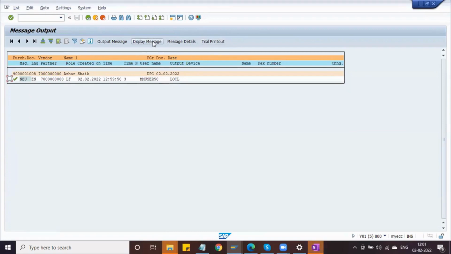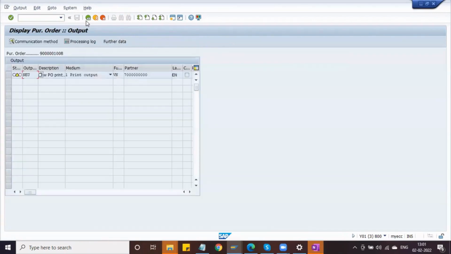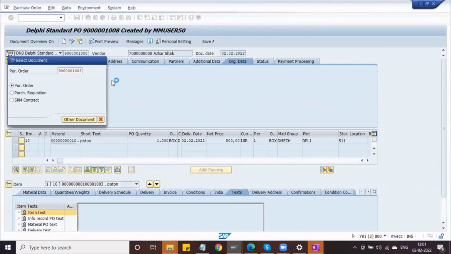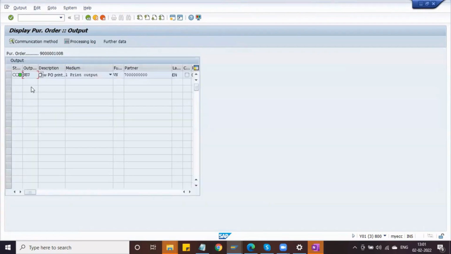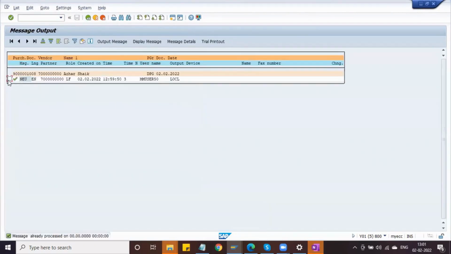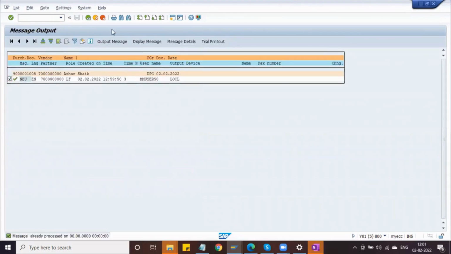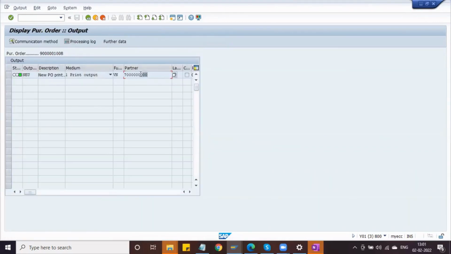Okay. Message already processed. Message was processed. Let me check once. Go to messages. See, it was processed now because we selected it and clicked on output message, then it is processed. This is how option 3 works. And another 2 options are available based on the background job creation, it will be automatically processed in the background.